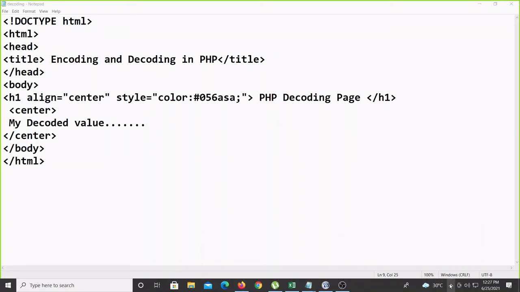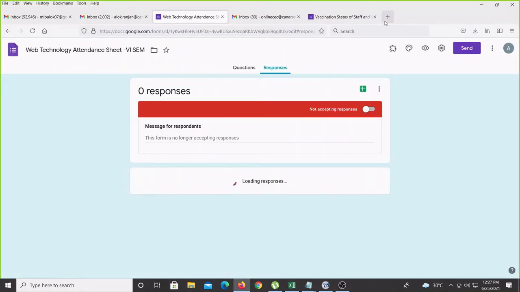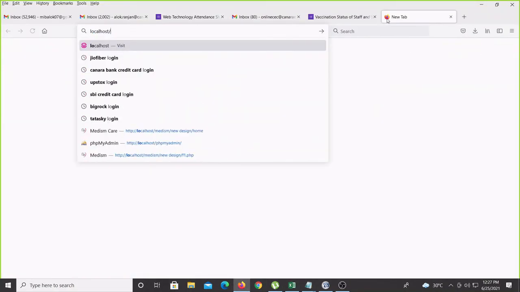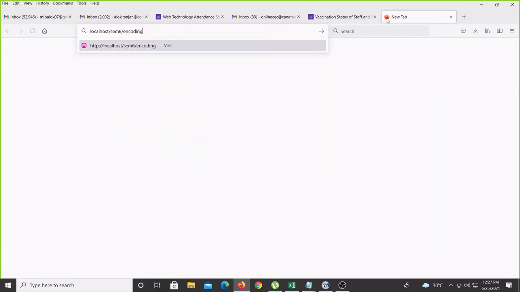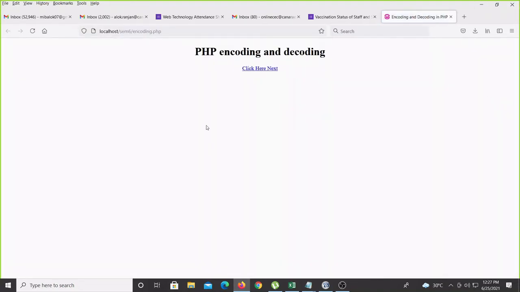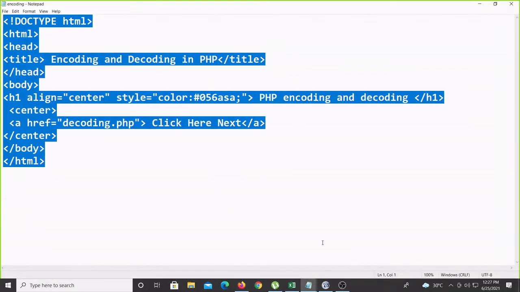So I will check whether the WAMP server is running or not. Yes, it is running in my system. Then localhost, sam6, encoding.php. Yes, coming. So click here next. A little bit I can increase the font also.